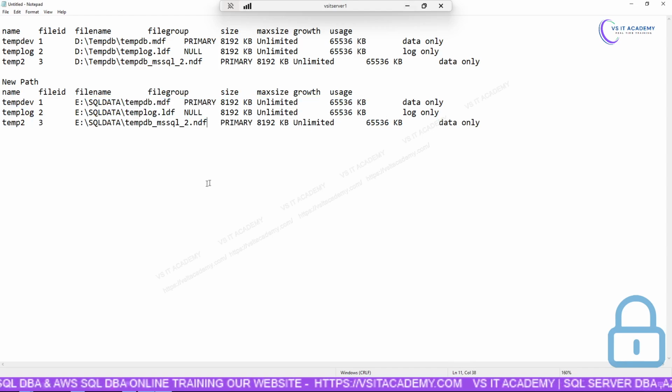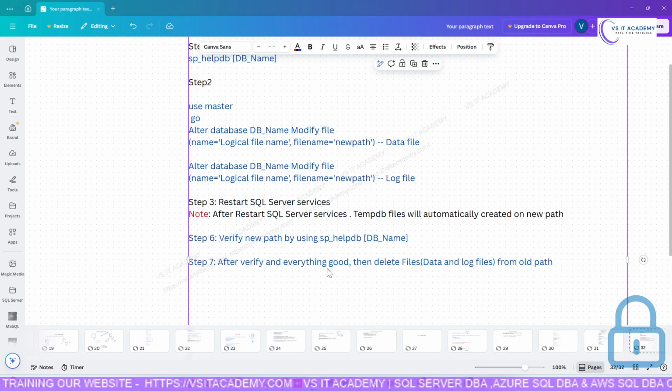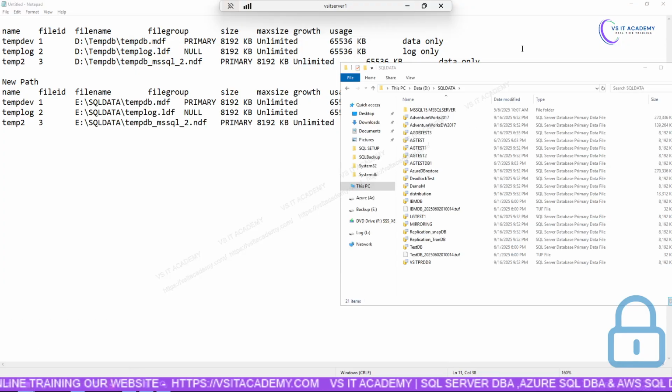Right? And the next step, after verifying everything is good, is to delete the files from the old path. Now I will go to that old path. What is the old path now? It is the D drive, right? All the tempdb files are on the D drive. I'm going to the D drive here.